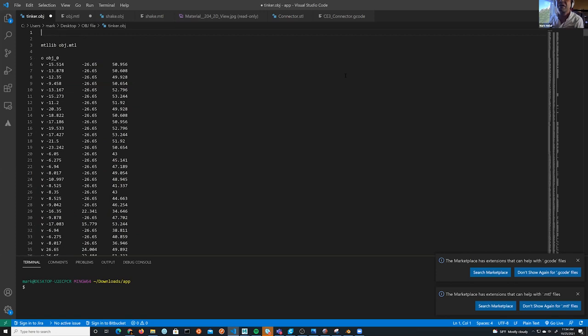This is Visual Studio Code. It's an excellent text editor. If you're looking at files, I highly recommend it. It's free. I'll send a link out at the end.